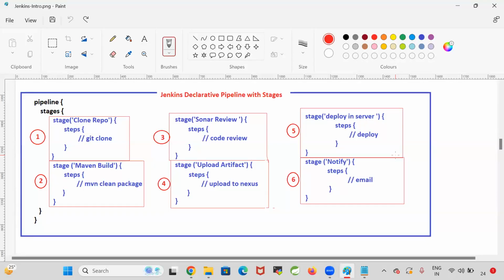And in the third stage, I want to do the code review by using SonarQube. And in the fourth stage, I want to upload the artifact into the Nexus repository. And in stage 5, I want to deploy that project into the Tomcat server. In stage 6, I want to send a notification email after the deployment is completed successfully. So like this, we are going to write a Jenkins declarative pipeline with multiple stages.